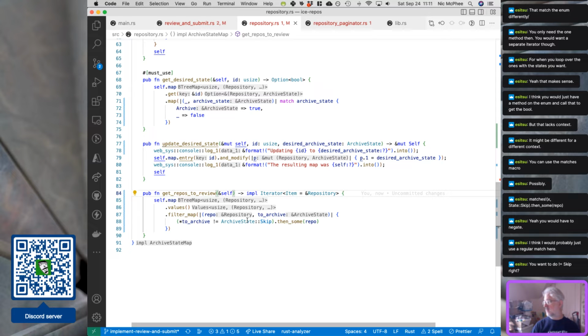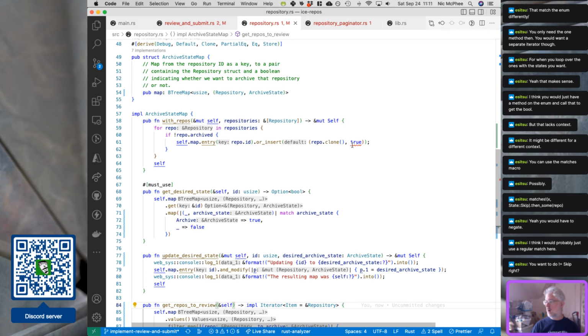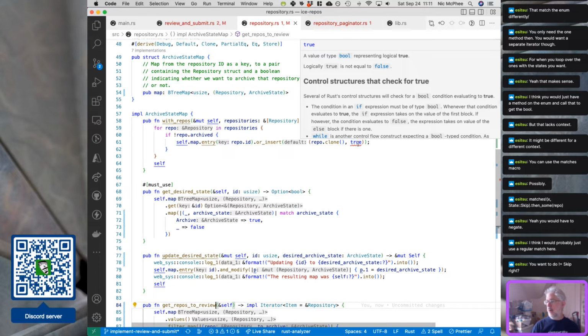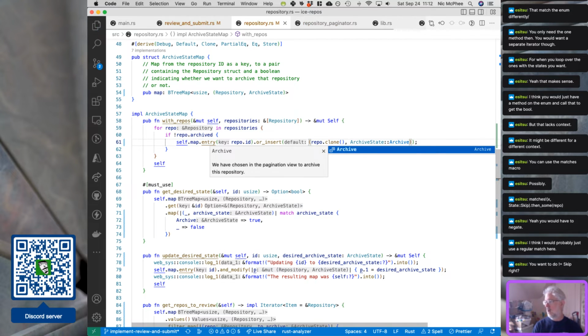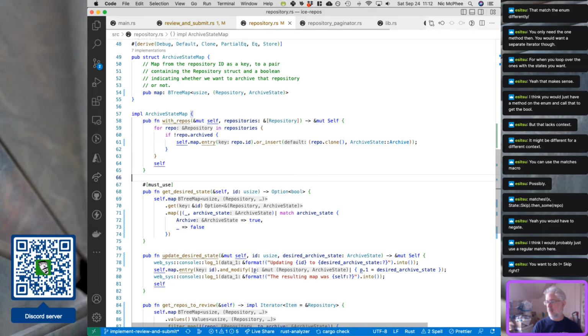And now it says we've got an error on line 61. Oh, right here. So yeah, when we build up the initial archive map, we start with true here, and we actually want that to be ArchiveState archive. So we want the default state to be that we want to archive things. And that fixes everything in this file.